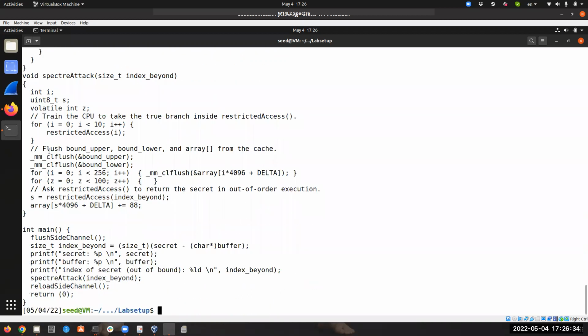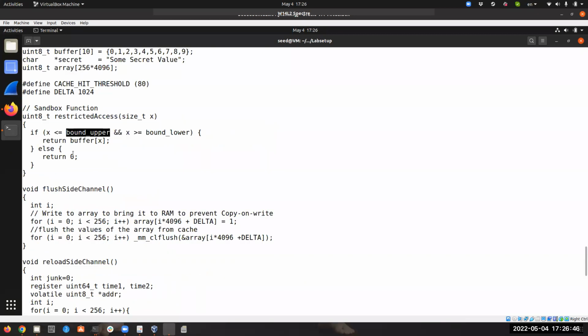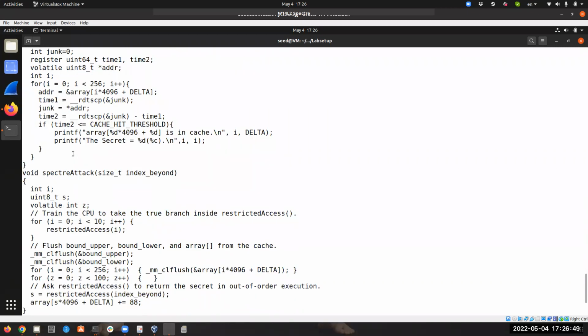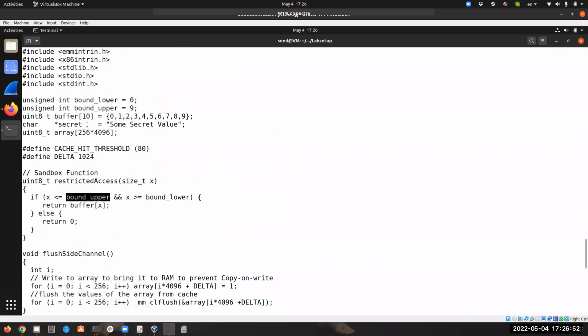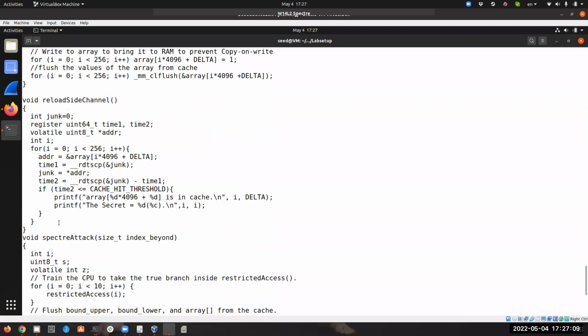Now we have the spectral attack function. The goal of the spectral attack function is to use that victim function, that bounded restricted access function, to read the secret. We're not going to read the buffer because that is allowed. The content of the buffer, that's allowed. We're going to read something that is not allowed, the secret, which is at some other address, not really the buffer. And this function is not supposed to give us that because it has a bound check.